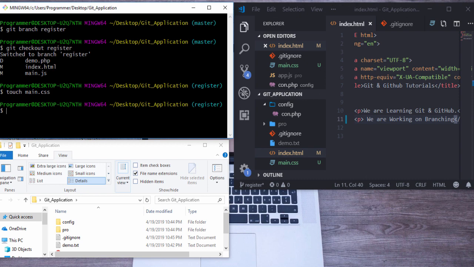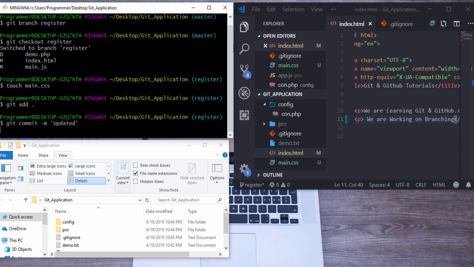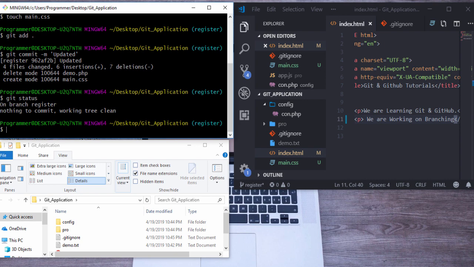Still we are working on the register branch. Inside the register branch, we have made the file main.css, and also we have written the text inside our index.html file. So first I'm gonna use git add all, and I'm gonna use git commit -m updated, hit enter. Git status. We have committed the files inside our register branch.